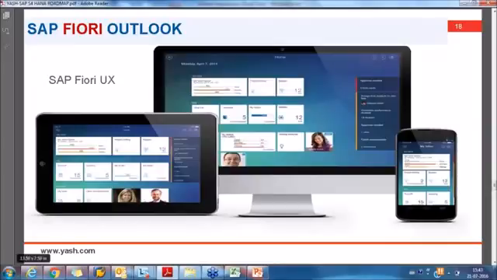Yeah, this is how FIORI looks. The SAP FIORI can be accessed on any device, whether it's a tablet, a PC, or a mobile device. On any device you can easily access your SAP screens and get a quick review.